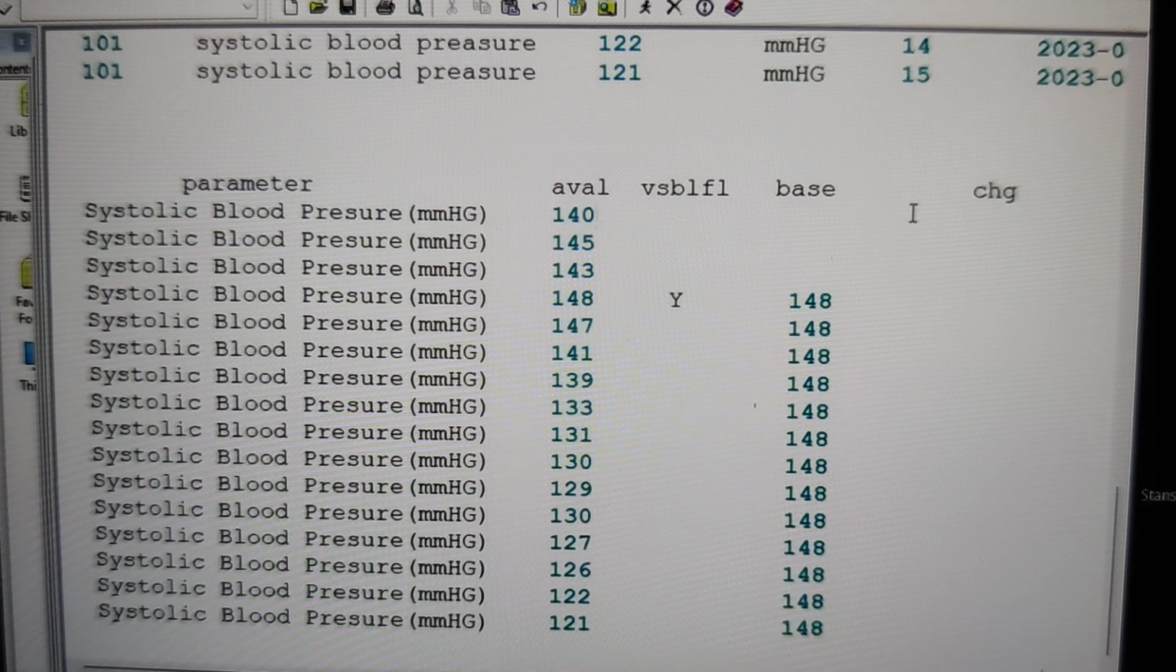Now what is the change? The formula for change is eval minus base. When we have 148 minus 148, the change is 0. 147 minus 148, the change is minus 1. 141 minus 148, the change is minus 7. 139 minus 148, it is going to be minus 9, isn't it? And then 133 minus 148, the change is going to be minus 11, isn't it? Is it true?